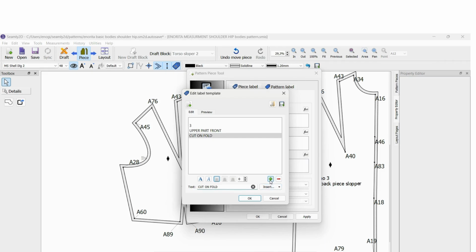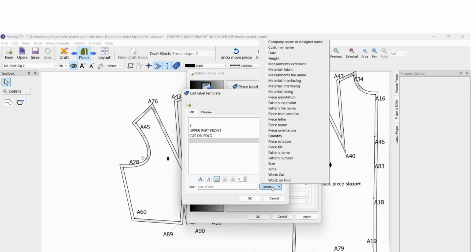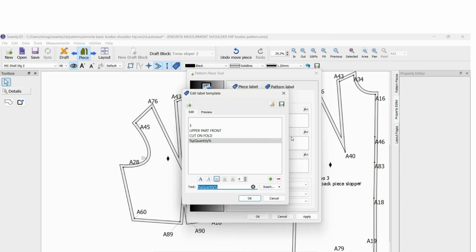And then I will add another one, and then let me see what I insert here. What haven't I inserted? Let me see, I will put in quantity. Maybe I'll write there times 2. That means you cut it on fold 2 times. So here I will now put in times 2.